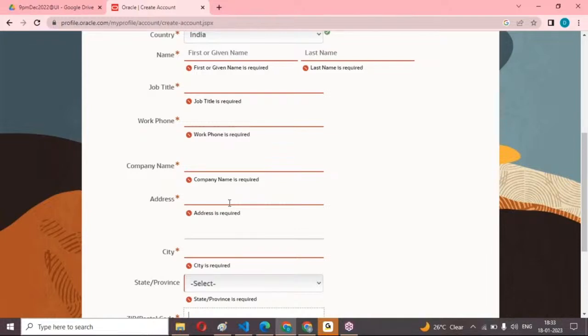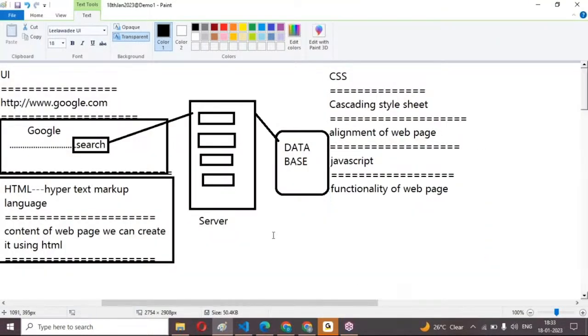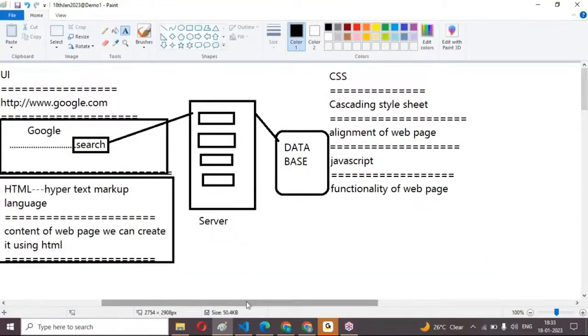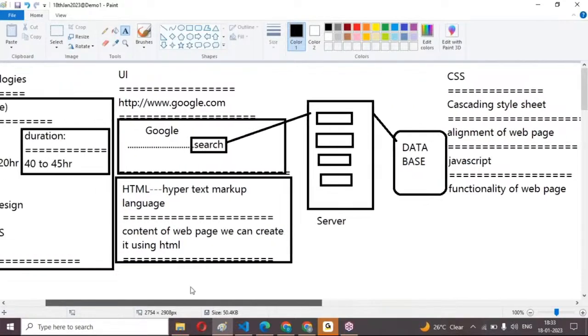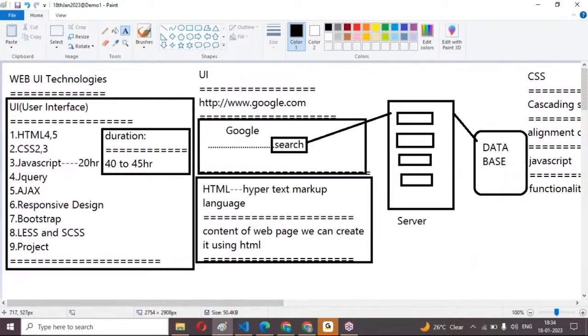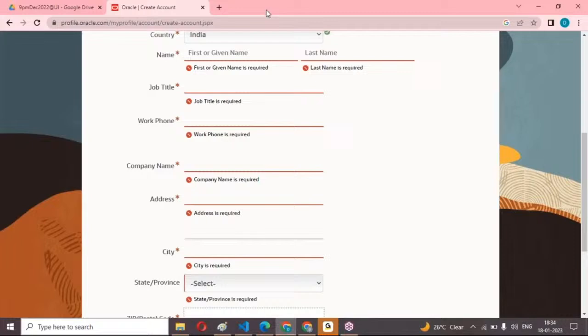Here JavaScript is adding functionality to our application. So major functionality, the functions, we are writing with this JavaScript. Today's session we discussed what is the use of HTML, what is the use of CSS, and the basic use of JavaScript. Okay, I'll show you some real-time websites.